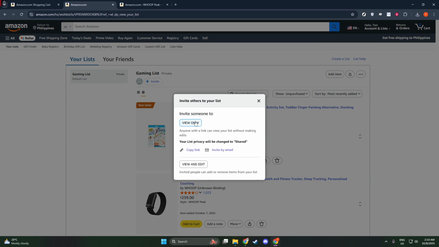You have two main options: View Only, if you want them to simply see the items, or View and Edit, if you're looking for a more collaborative approach, allowing them to adjust quantities or even add suggestions. After you've made your choice, go ahead and click the Copy Link option, or if you prefer, you can use the email feature to send your list directly to their inbox.